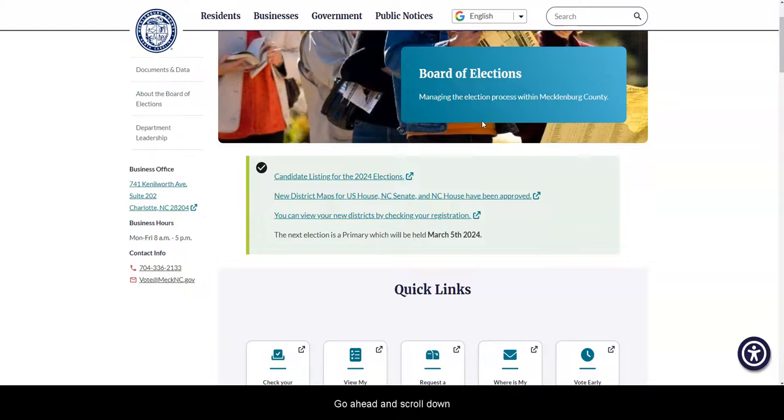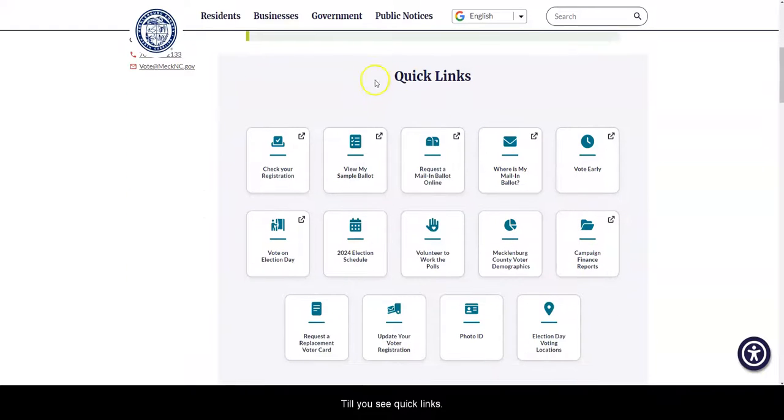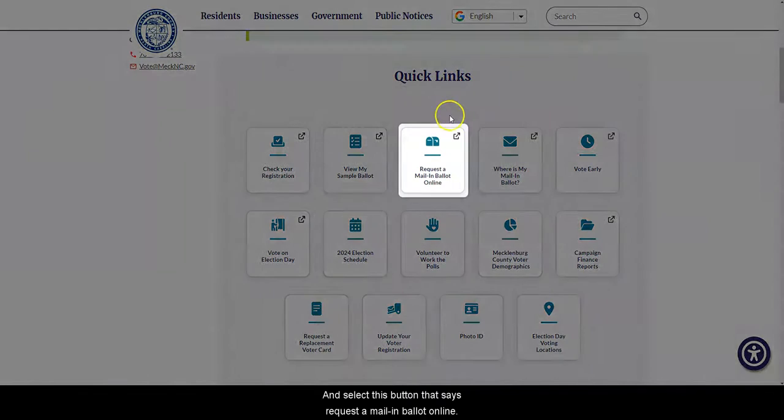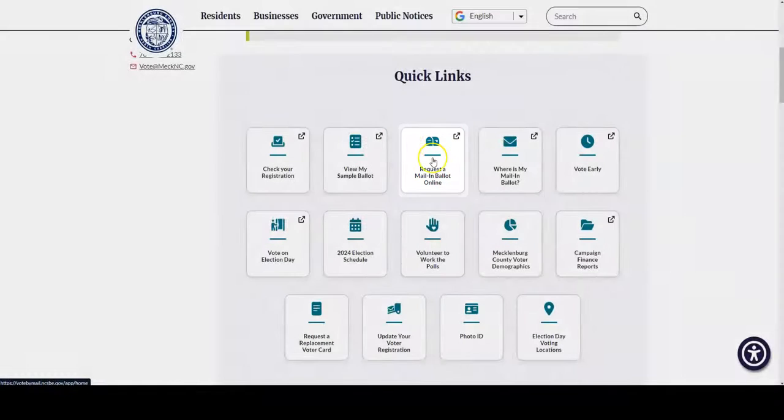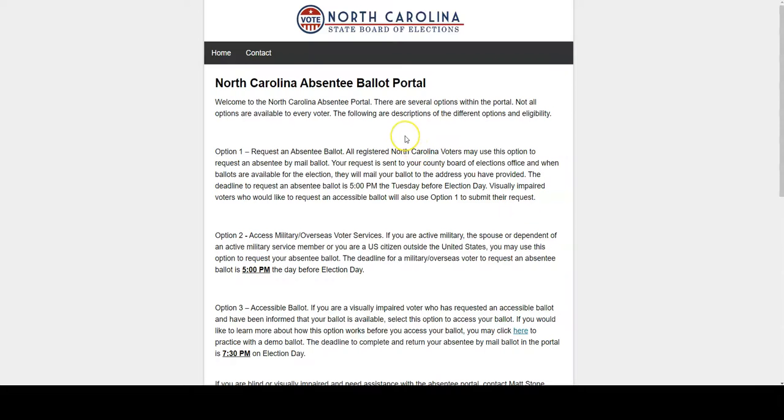Go ahead and scroll down till you see Quick Links and select this button that says Request a Mail-in Ballot Online. Once you've done this, you will be transported over to the North Carolina Absentee Ballot portal.